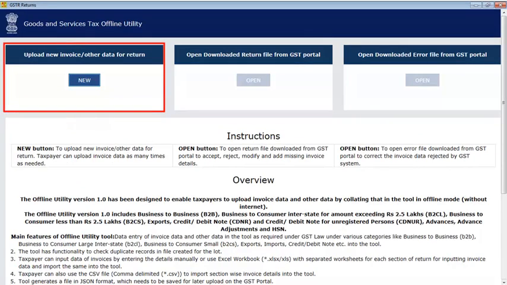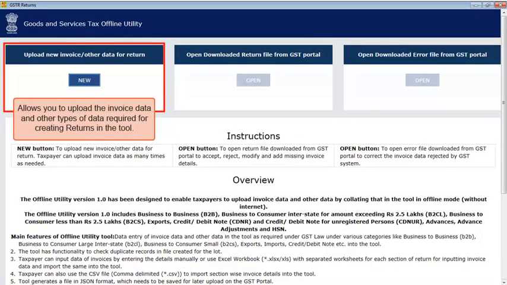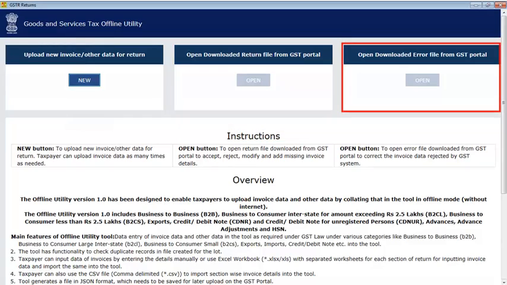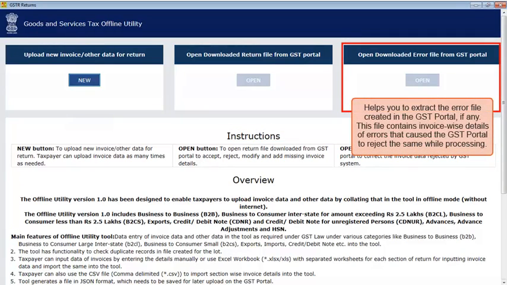The first tab allows you to upload the invoice data and other types of data required for creating returns in the tool. The second tab lets you download the GSTR2 file from GST portal once created and take suitable actions offline. The third tab helps you to extract the error file created in the GST portal, if any. This file contains invoice-wise details of errors that caused the GST portal to reject the same while processing.